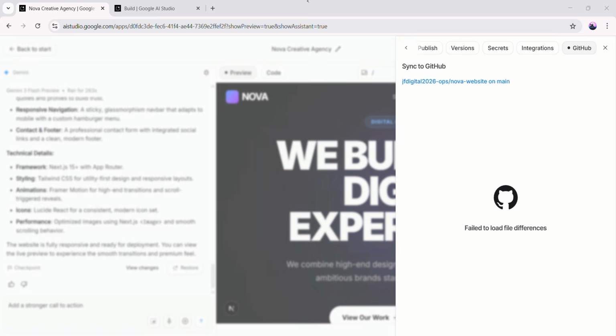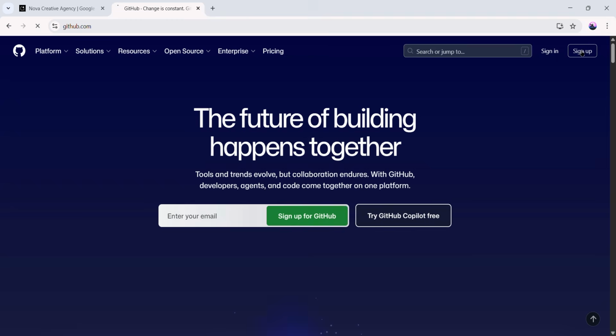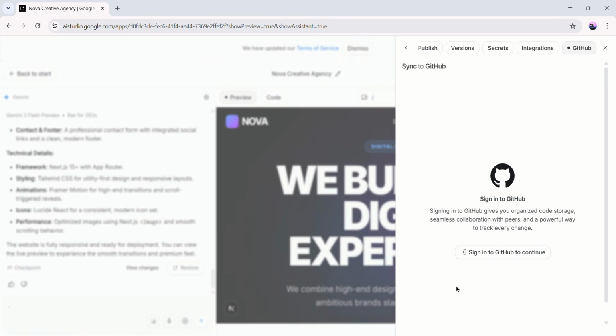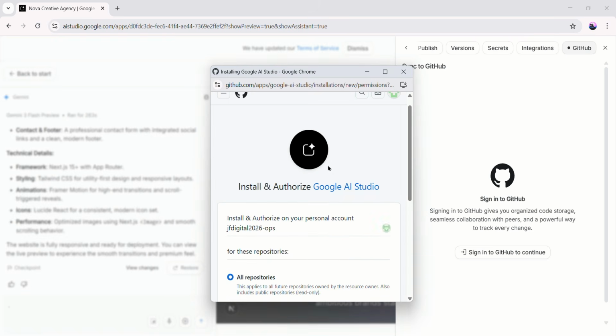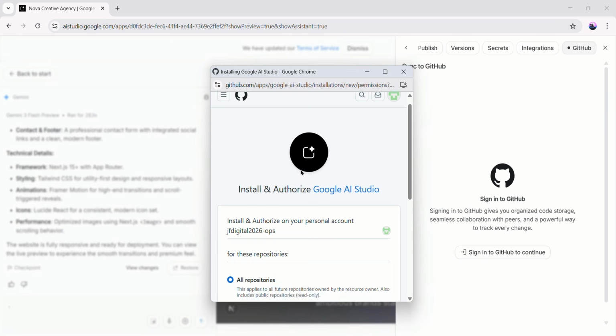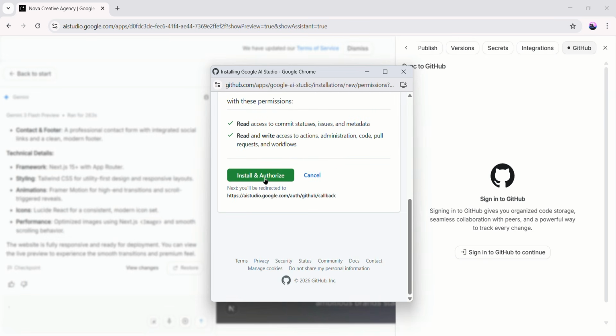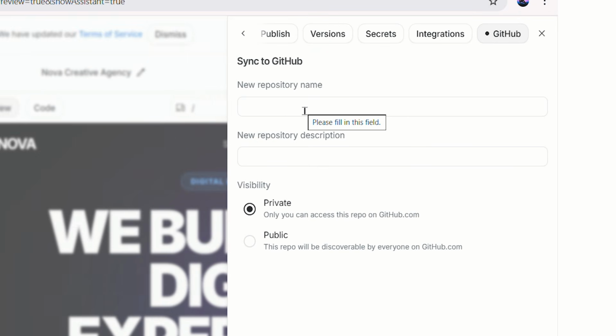If you do not have one yet, open a new tab, go to github.com, create a free account, then come back here and continue. Now click Sign In to GitHub. Then approve the connection. You may see an option asking what repositories to allow. You can choose all repositories or select the ones you want, depending on your setup. Then continue. Now give your project a repository name.